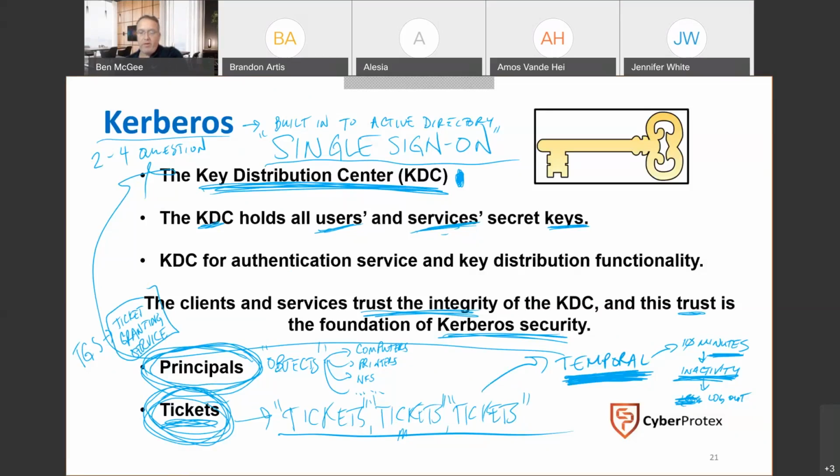And so really, this is a really neat technology that happens behind the scenes. The authentication happens behind the scenes. And you may be familiar with this from Security Plus, because I think that this was also on the Security Plus exam. Kerberos.